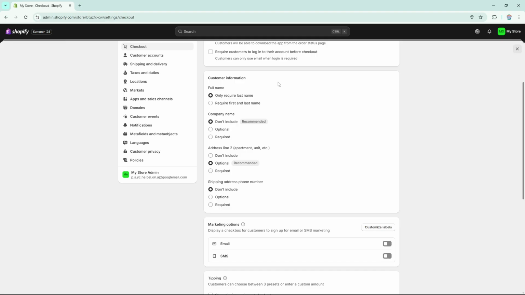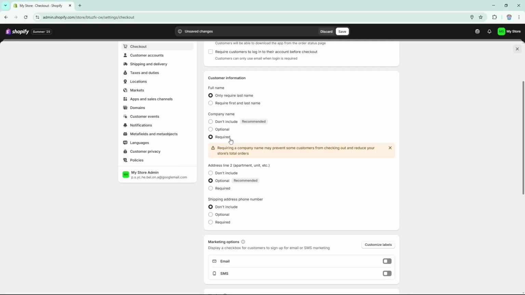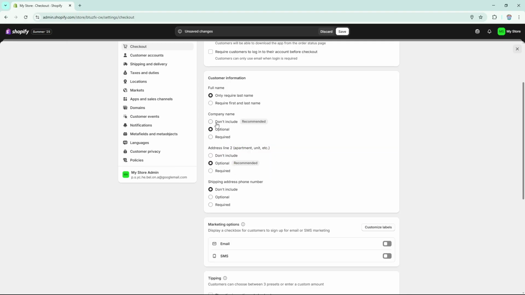Within the customer information area, you have a variety of options. These include the full name, company name, address line 2, shipping address, and phone number. Each of these can be customized to suit your business requirements. For example, you might find that having a company name is essential for B2B transactions, but not necessary for consumer sales. Similarly, including a phone number might be incredibly beneficial if you need to quickly resolve delivery issues.